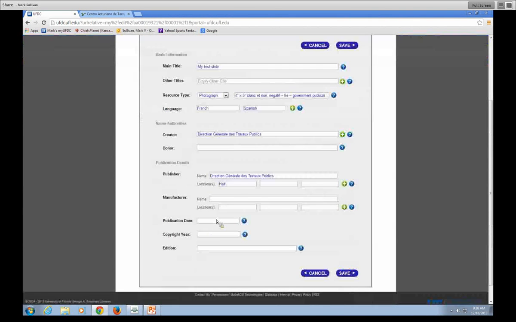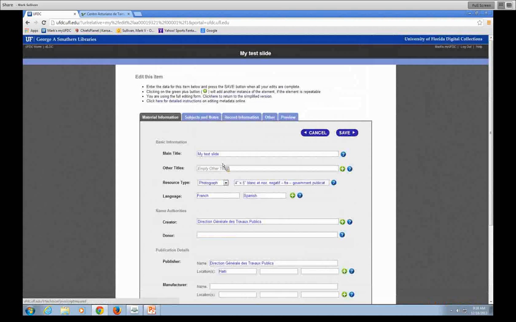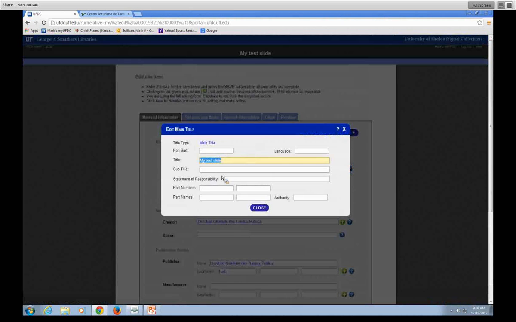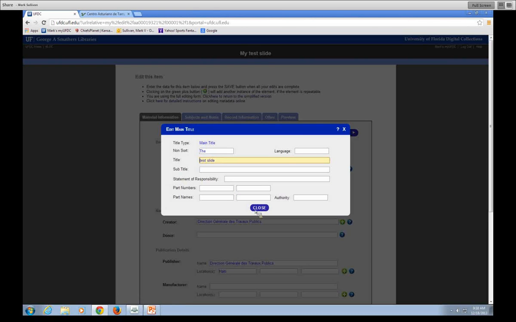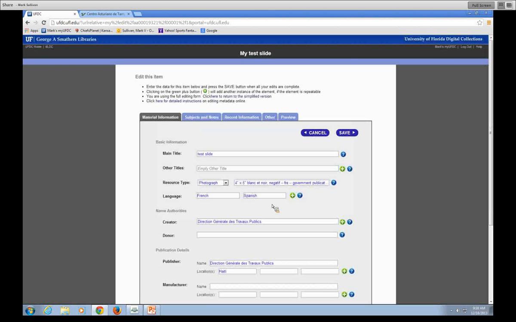So that happens to several of these fields. I mean, some of them stay the same. Publication date, copyright year, these are still quite similar. But clicking on main title, you can again see main title now has statement of responsibility, part numbers, authority. You can get the language for this, a non-sort for this, if you wanted to say the test slide, and then that disappears.